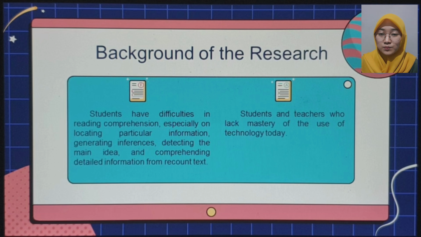Based on the problems mentioned above, the title of this research is Developing Gamification Guidelines Using Kahoot to Learn Reading Comprehension in Recount Text at 10th Grade in Vocational School. This product was developed to solve the reading comprehension problems and the needs of teachers and students in operating gamification-based technology using the Kahoot application.